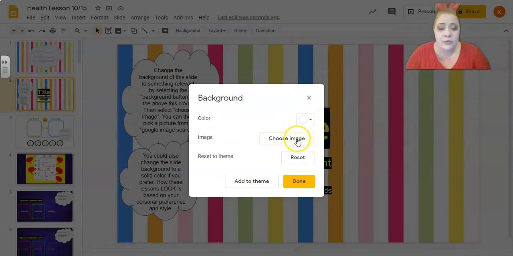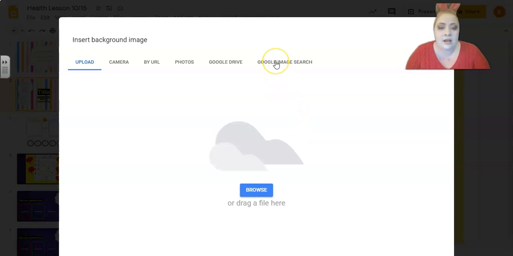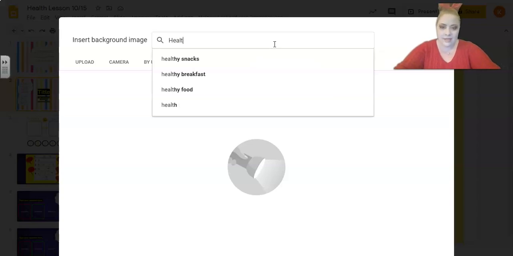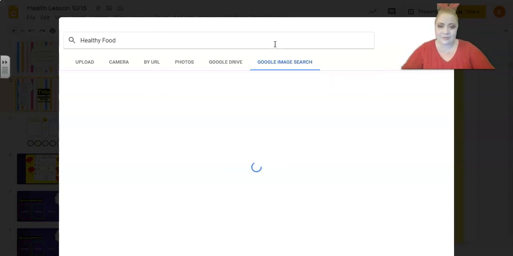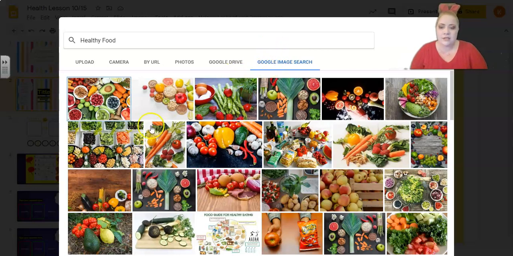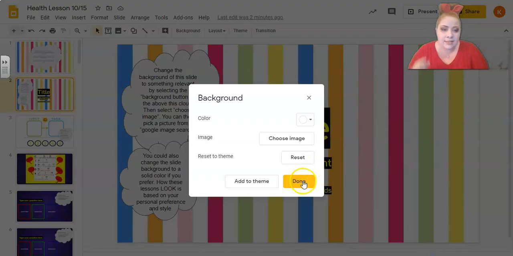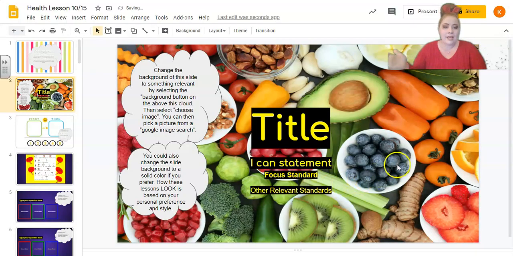You're going to say choose image. You're going to come to Google image search. And then I just like to search for whatever I'm looking for. So healthy food. Then you have all these awesome pictures. I kind of like this one because it's colorful. It has fruits and vegetables. So I'm going to select that image, press OK. And just like that, it's the background for my title page.